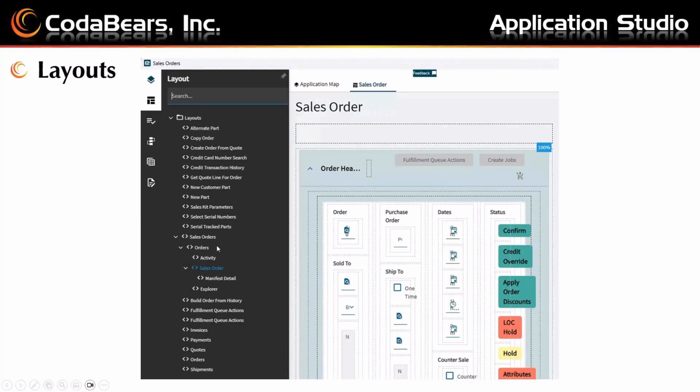Once you click on this layout, you can select the exact page that you want to update, and you can go inside that, click on that, and you can start putting things in.